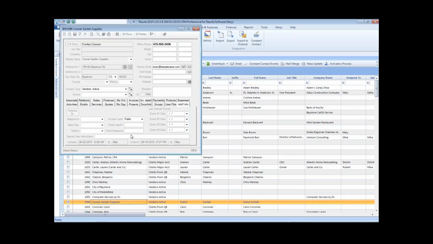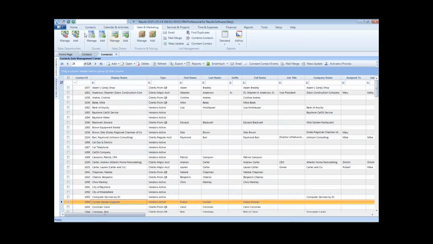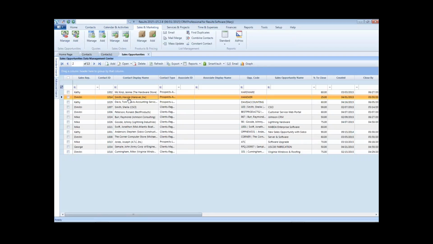A minute ago when we opened that, there were no activities. If you look now, you'll see there are activities in there. So that's another way for you to do a process. What else can you do processes within results?